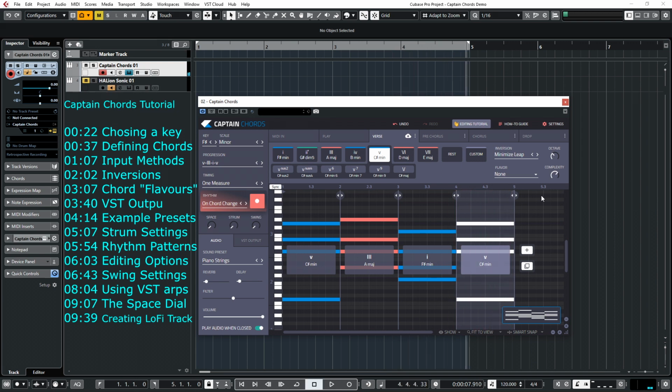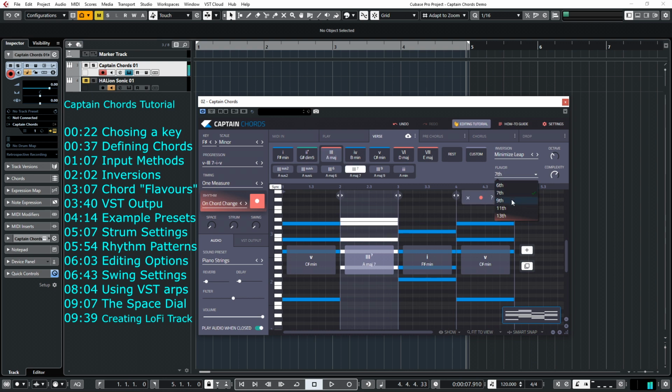So you can add different flavors as well. If we select, say, the second chord here, we can go to the flavor drop down and say make that a seventh. Add various notes to the chord. So you can build up a more complex chord that way. Let's just leave it as it is for now. So now we have our basic chord structure.